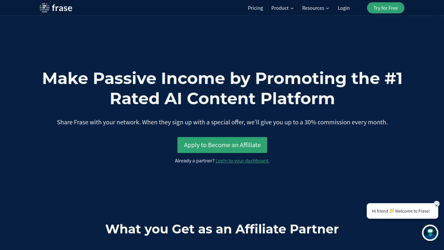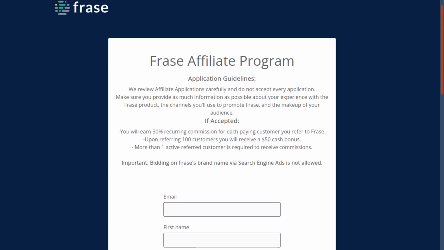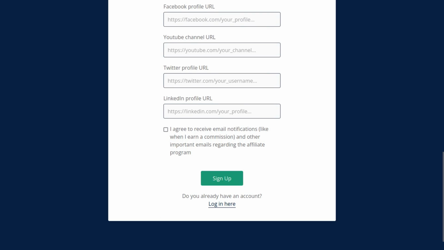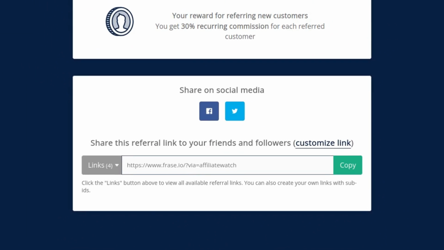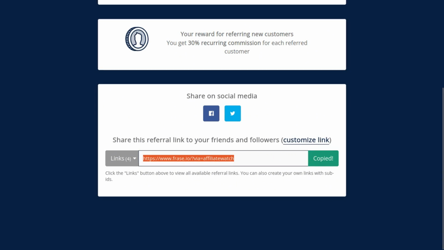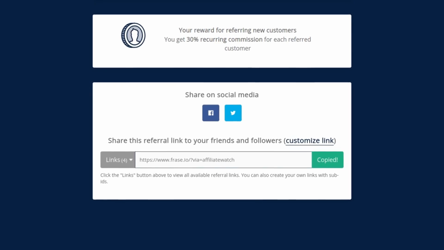And signing up to be an affiliate is super easy. Just click Apply to become an affiliate, and just put in your email, your name, and fill out this small form, and go ahead and click Sign Up. And once you've signed up in your dashboard, you'll have an affiliate link right here, and you can go ahead and copy it, and you can start sharing it on your website or on social networks, and you can start earning commissions.